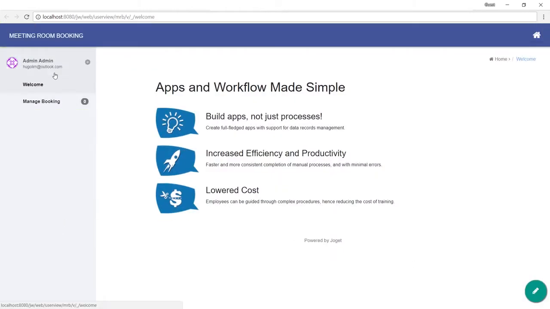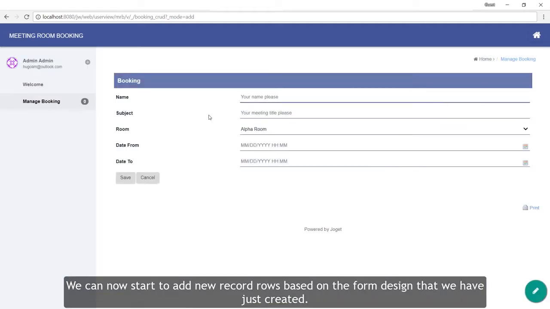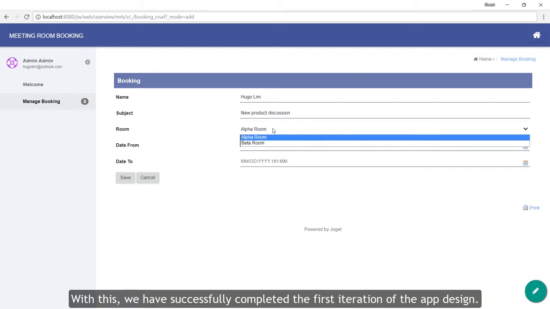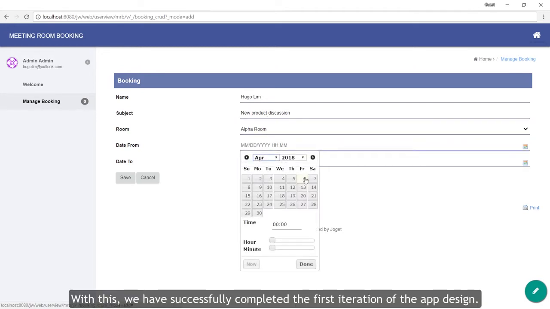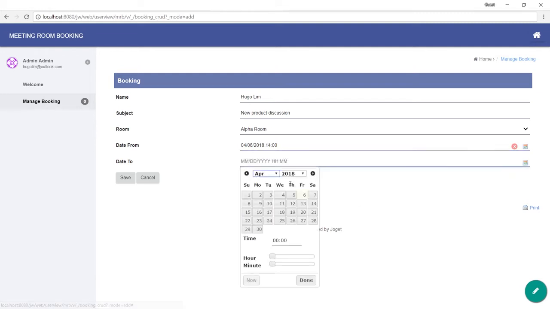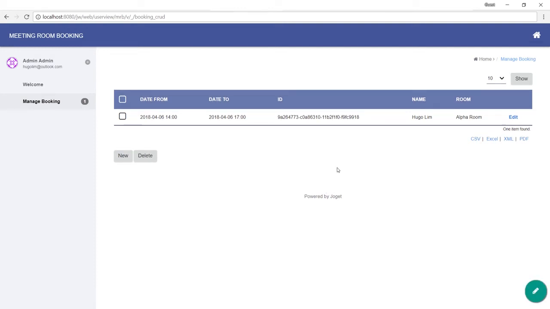Click on Manage Booking. We can now start to add new record row based on the form design that we have just created. With this, we have successfully completed the first iteration of the app design. We are now able to record meeting room bookings.